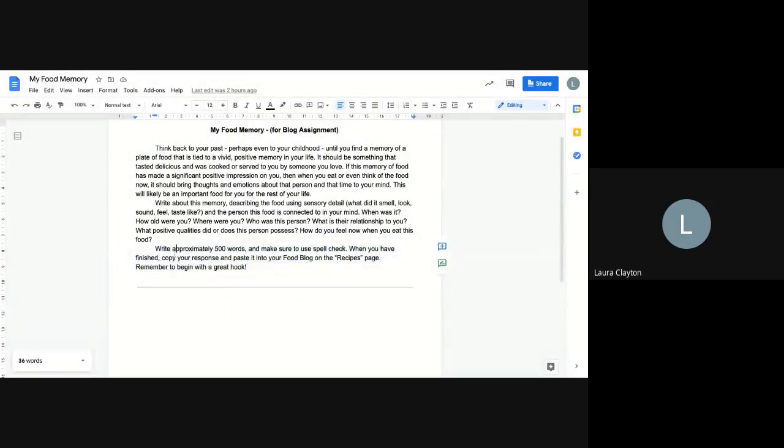So if you highlight just the words that you write down here, it will tell you how many words you have highlighted. So you want about 500, not including these words here. So then you'll copy it and you'll come back over to your food blog.